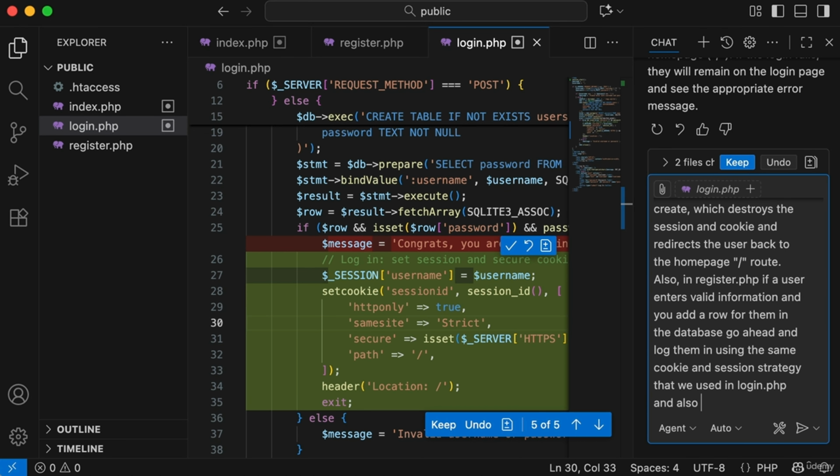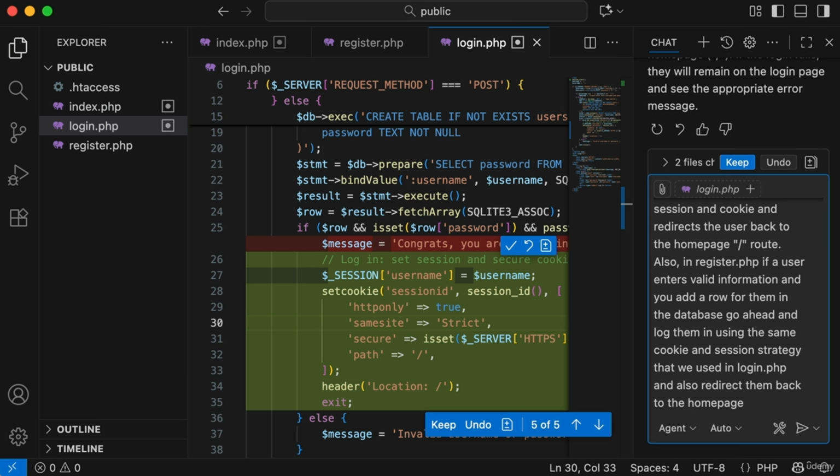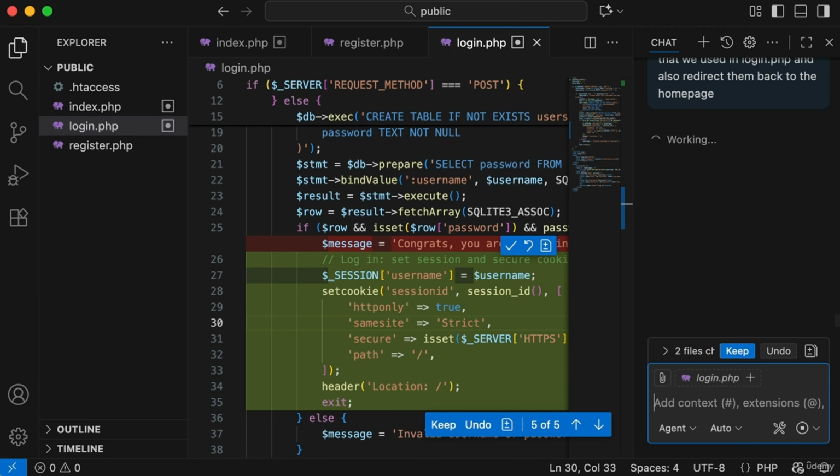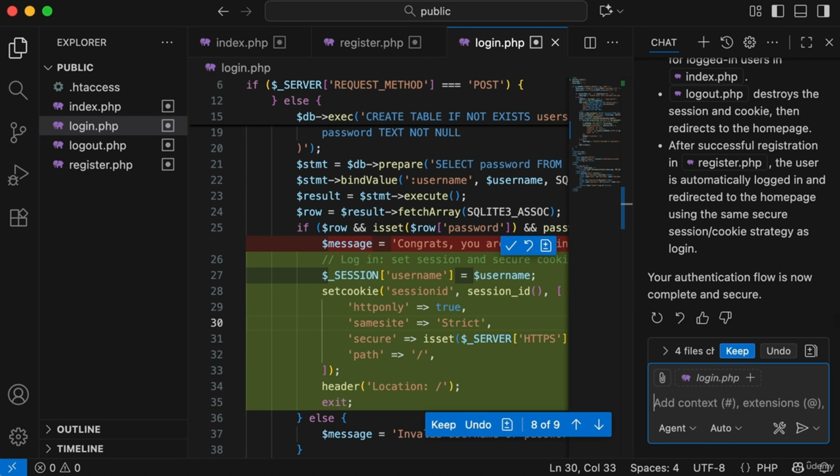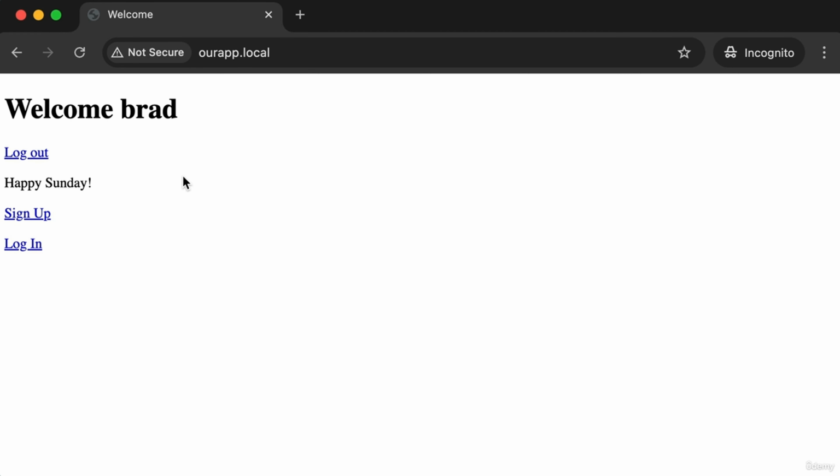Let's say, and also redirect them back to the home page. All right, let's go ahead and press enter and see what that gives us. Okay, looks like it's done. Let's go test this out. So I refresh. I'm currently logged in as the Brad user, but let me click on log out.